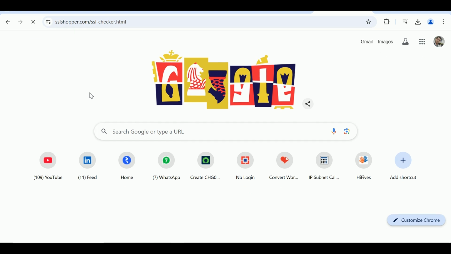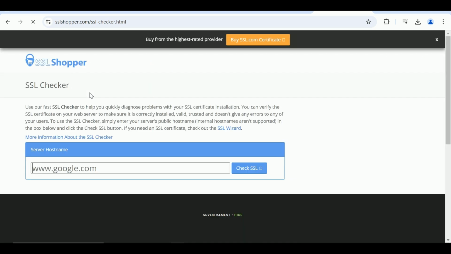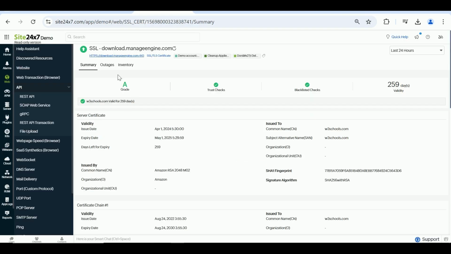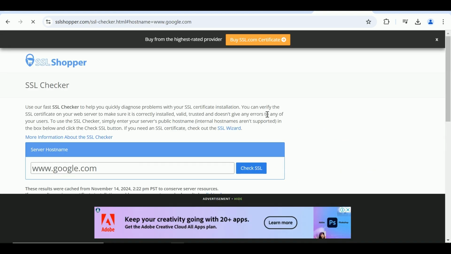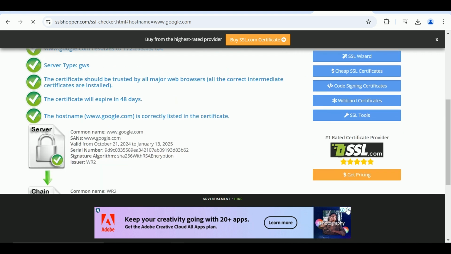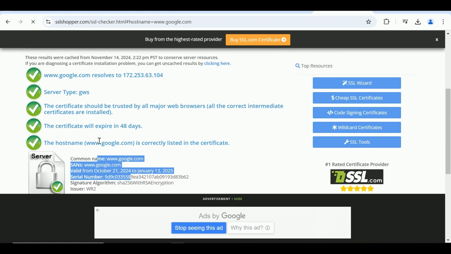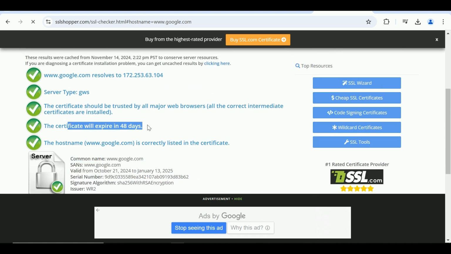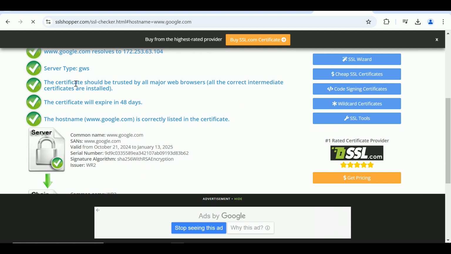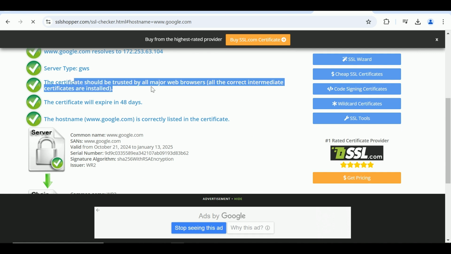So you can go here. Let's say we'll type www.google.com. You will get an A category or B category for this certificate, which means how trustworthy this particular certificate is in terms of the internet. You can see here this google.com is completely trusted. The certificate is going to expire in the next 48 days. This certificate should be trusted by all major web browsers.